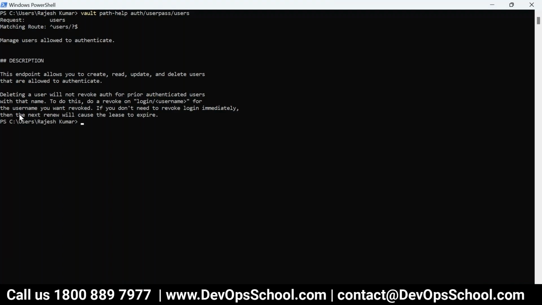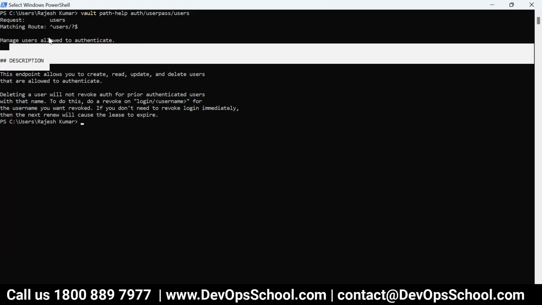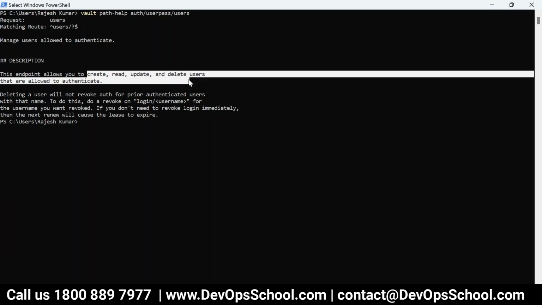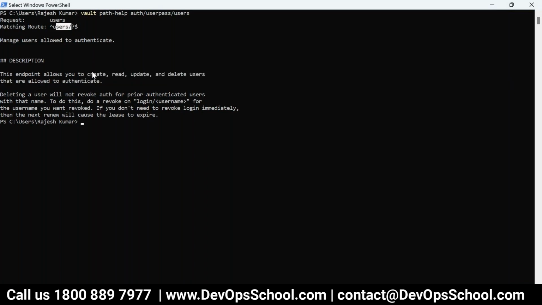And you see here, you can create a user, add, read user, update user, delete user. All this you can do. So this API you can use for all this stuff.